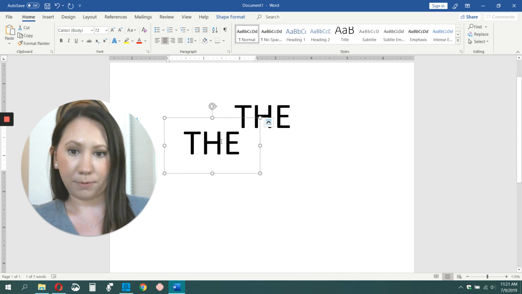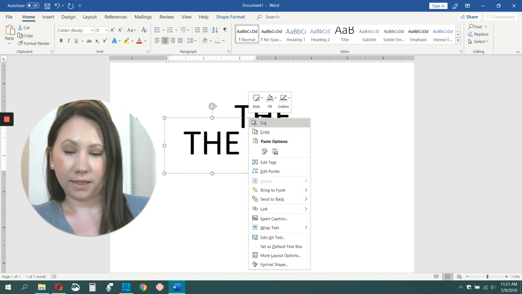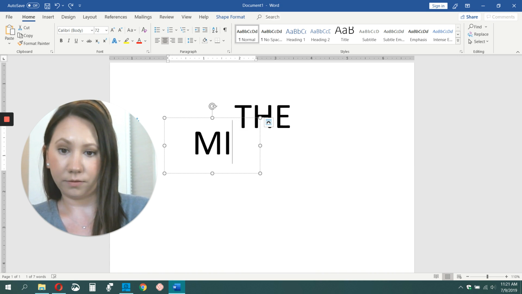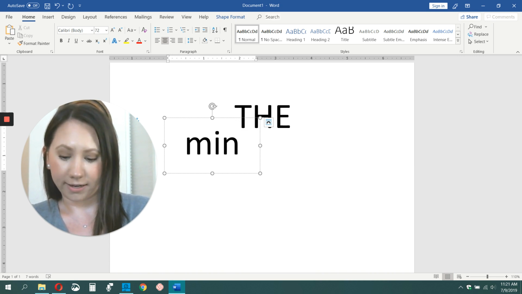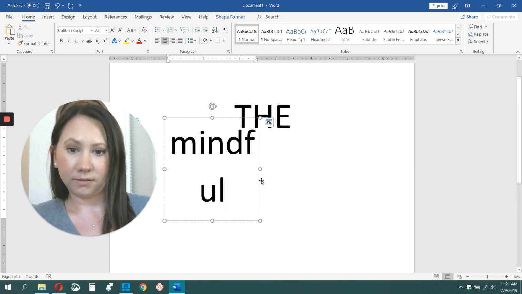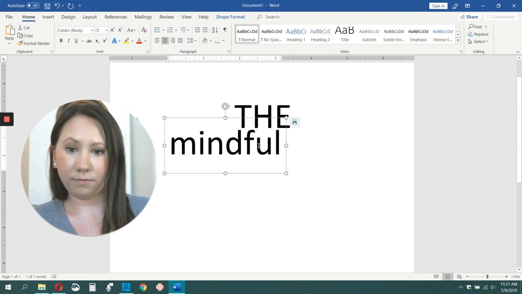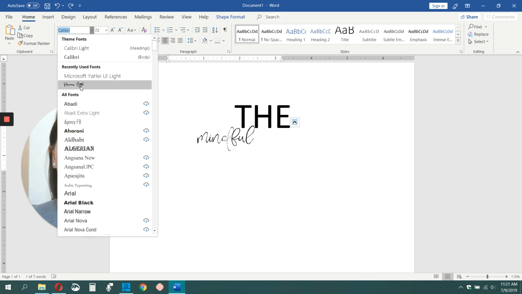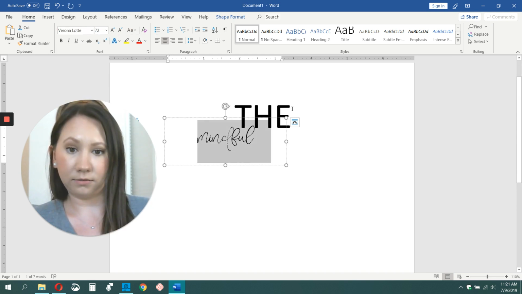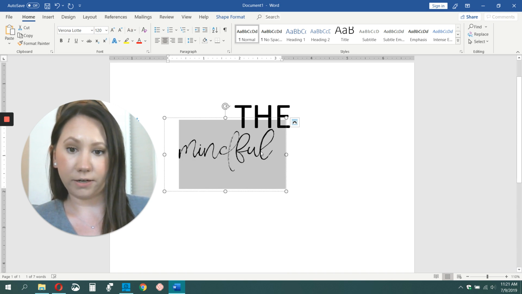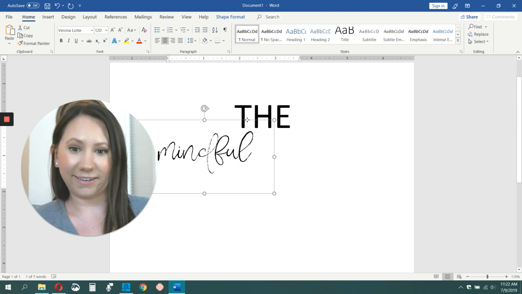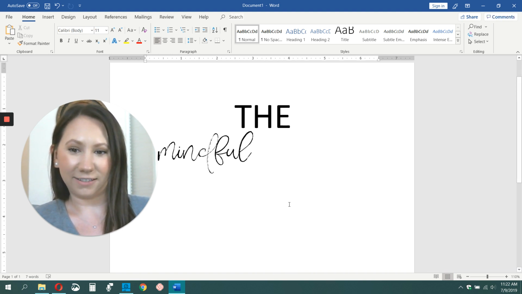So the next part of this is going to be changing out this word here. So actually, mine is in lowercase. I'm going to get my second word there. And I'm going to change the font. So this is the font that I want. And I'm going to make this bigger. And let's see it come together here. So that looks good to me.